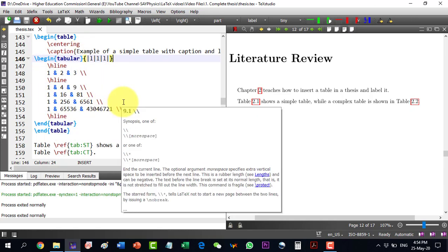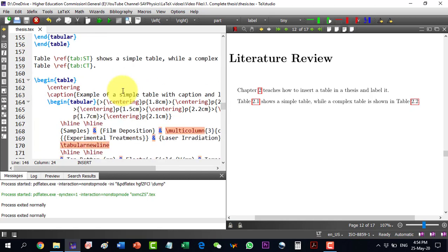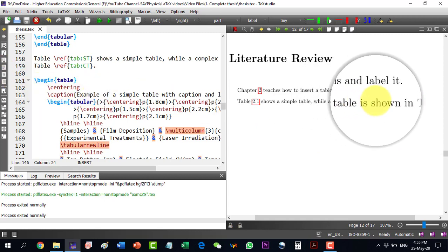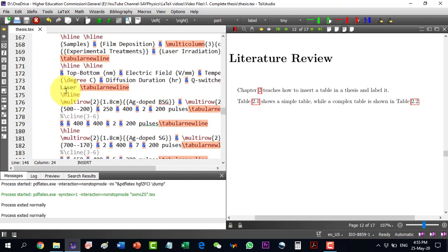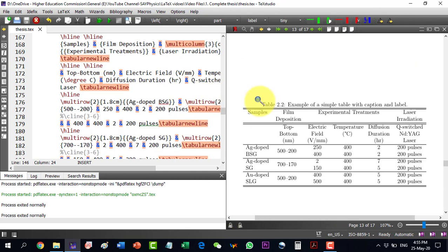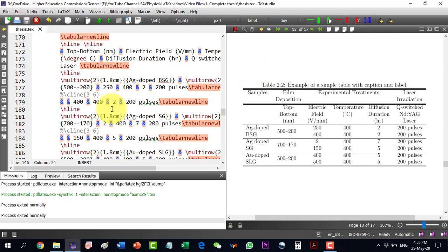So this is a simple table, with end tabular and end table. I have a complex table as well, which I have shown next. So this is one of the templates for a complex table, and a complex table like this. So I have placed it, and one can just edit it according to the need.